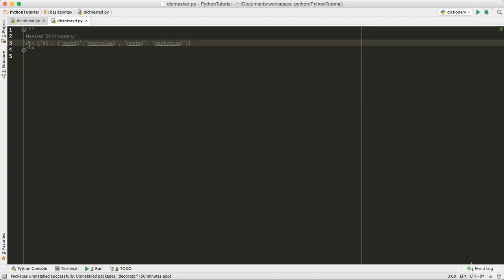So what we can do is define a dictionary called D, and we can have the first key called K1, and then after the colon we're defining the value for key one, right? And now for the value we have one more dictionary. So basically this whole internal dictionary is the value for the key called k1, and inside this dictionary we have a key, nest key 1, and the value for this is nest value 1, and then we have a nest key 2, and then we have a nest value 2, right? So let's see how we can use this in the real world.